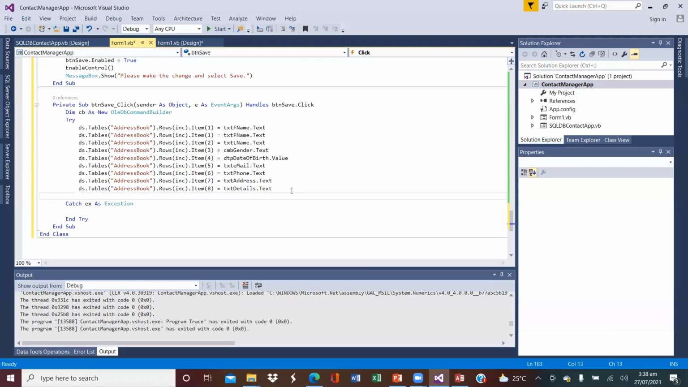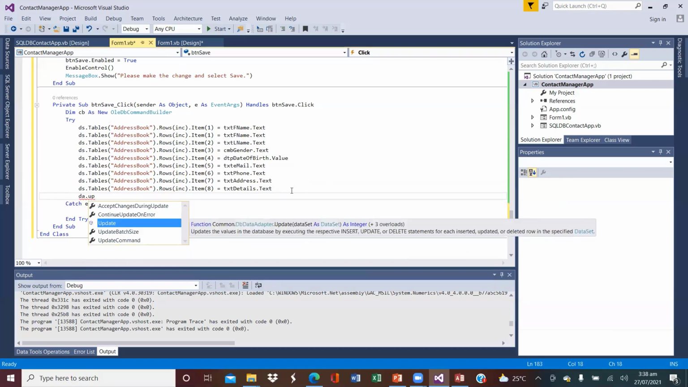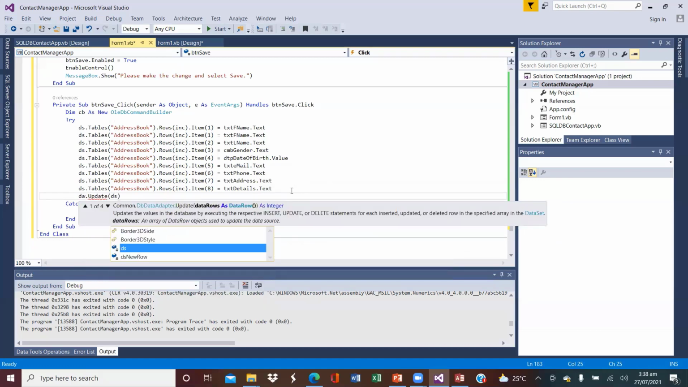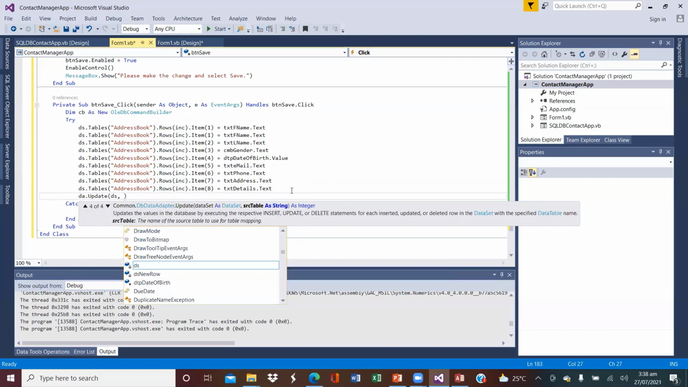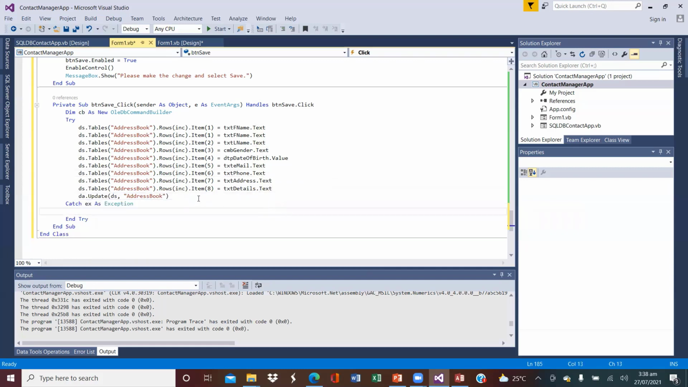All right. So once we create a connection, the same way we call our data adapter.update, so we update our data set, right? But then we update a specific table in the data set, which is the address book. So once we do that, then we know our update is done.